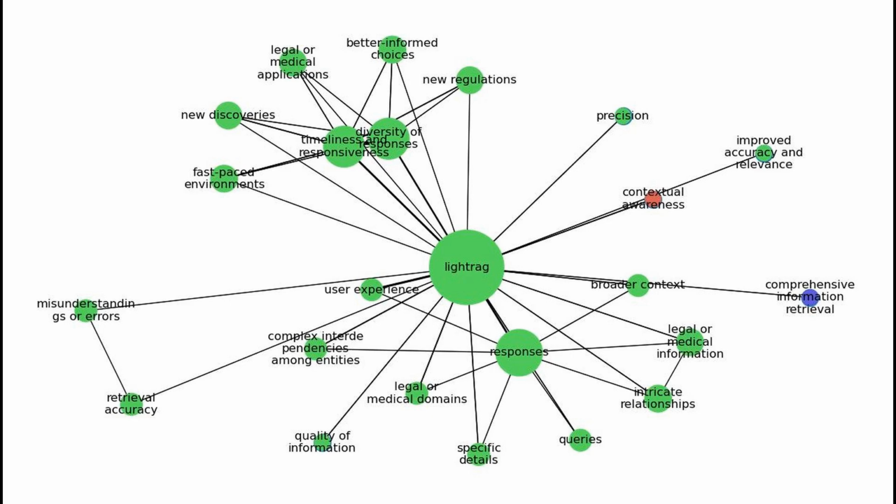Overall, the enhancements brought by LightRAG not only improve the quality of information provided, but also foster a more engaging and effective user experience, making it a powerful tool in high-stakes fields that demand precision and contextual awareness.